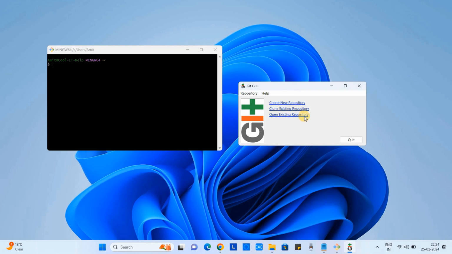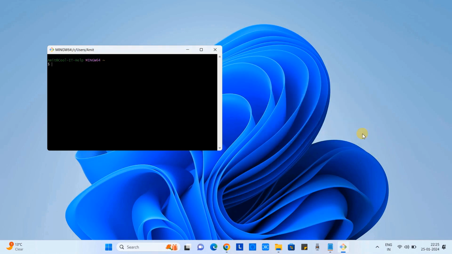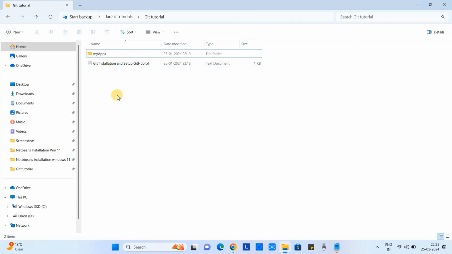So this on the right hand side is the Git GUI client. We can create a new repository, clone a repository. Also, we can open existing repositories with these options. All things are available, but in this session, we are going to cover Git Bash. So we are going to focus on Git Bash only.